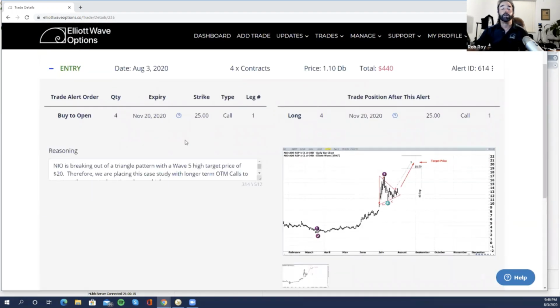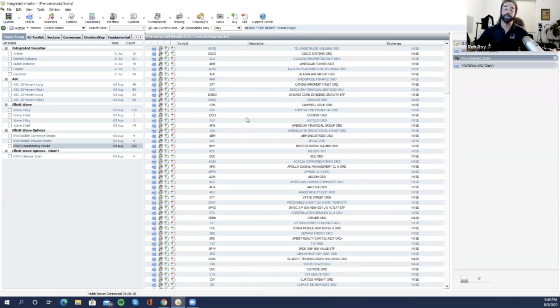But there's another aspect of doing it where you can utilize it to find triangles in wave 4. Triangles show up often in wave 4, exactly like that example that we just sent out. So if you wanted to, you could change this search and run the consolidating stock search on the wave 4 list. Now that's only one aspect of using the triangle, because remember, triangles can appear in any wave.